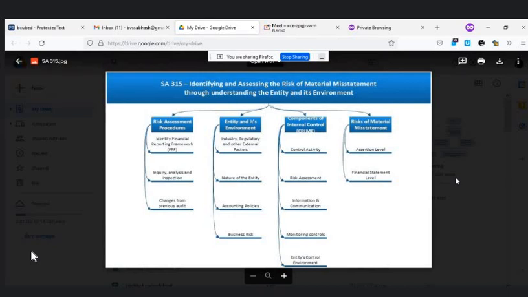So first you need to look at the accounting standards that are applicable for that particular organization. Then identify the key risky standards, and naturally those key risky standards will definitely be one of the areas that you need to look into.